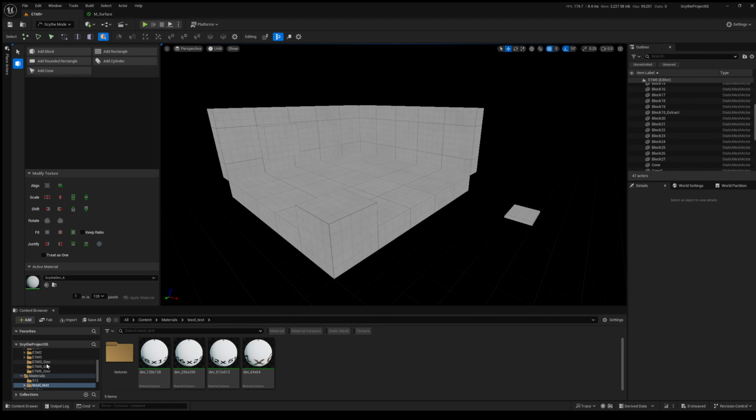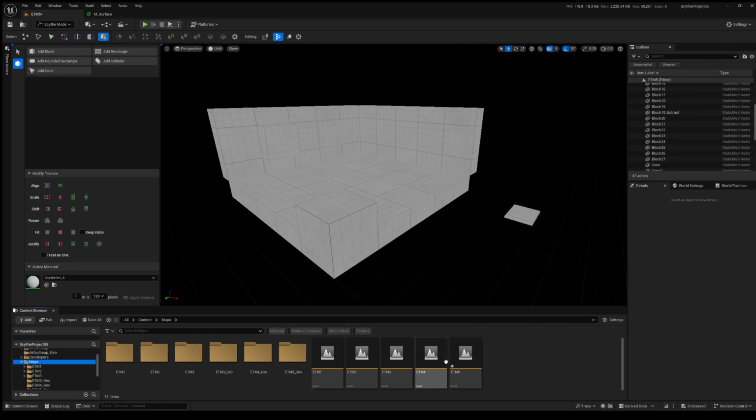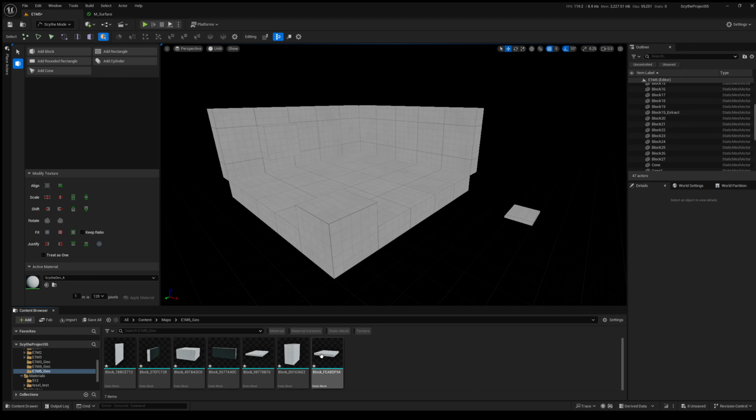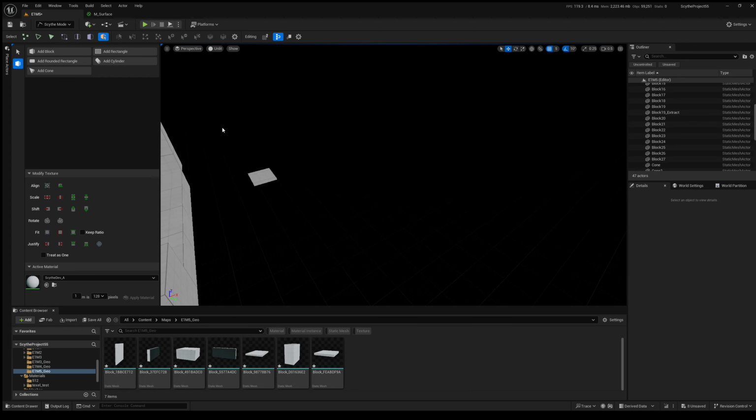And where do they go? Since the map that we're working on is E1M5, it goes into E1M5_geo. So that's everything we just made. Save all there.